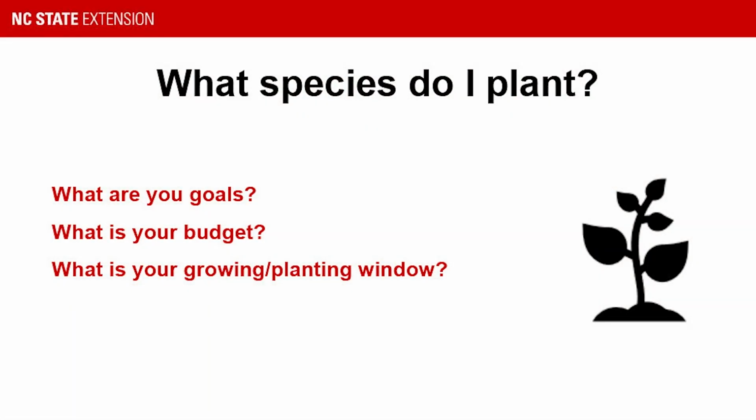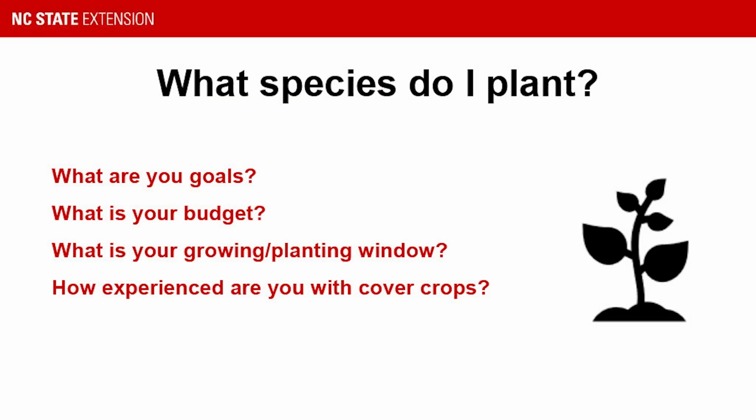What's your growing and planting window, your rotation, and so forth? Look at your harvest schedules for whatever crop is preceding the cover crop and look at the recommended planting date for that species. Can you get it established on time? Also, just look at your overall rotation diversity and see if you can utilize cover crops to increase that diversity overall.